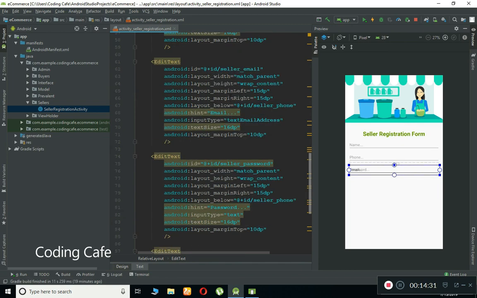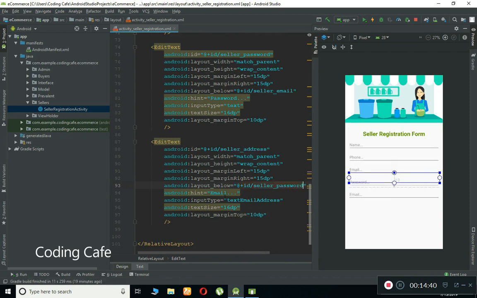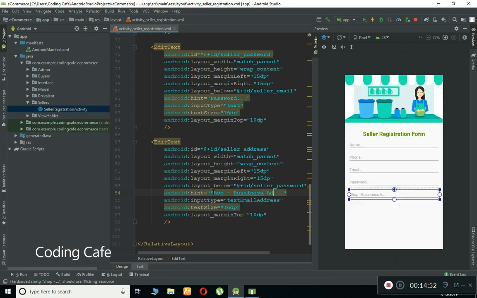We have to move it below the seller email. Here you can see it, and let's move the last one below the seller password and change this email to shop or business address. I mean, here we will get the address from the seller, that is where basically his personal shop or business address is. Okay, so shop business address, and yeah, that's it.